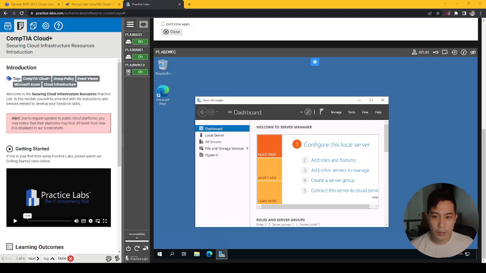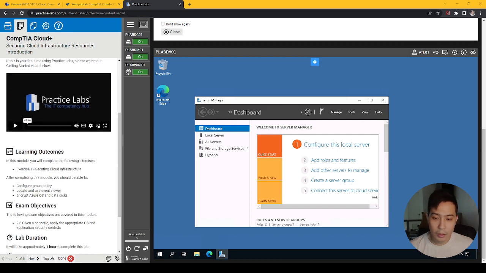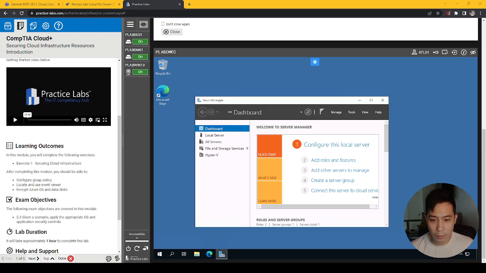So our next lesson will be on securing cloud infrastructure resources. Now in this module, we will complete the following exercise, which is securing cloud infrastructure. And after completing this module, we should be able to configure group policy, locate and use event viewer, and encrypt Azure OS and data disks.